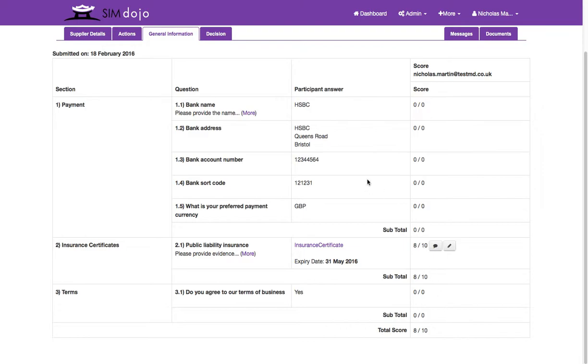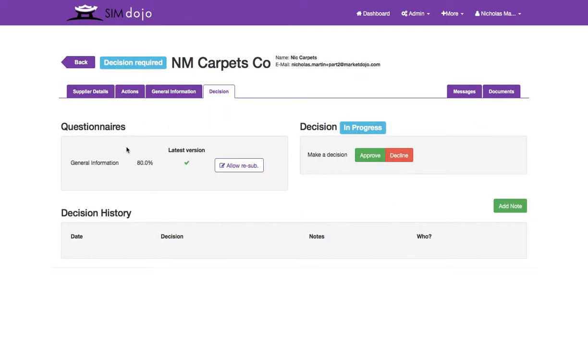So we've scored them. So what we can do next is take a decision. So we can see that they've got an 80% score. We want to onboard them, so we will approve them in this case.